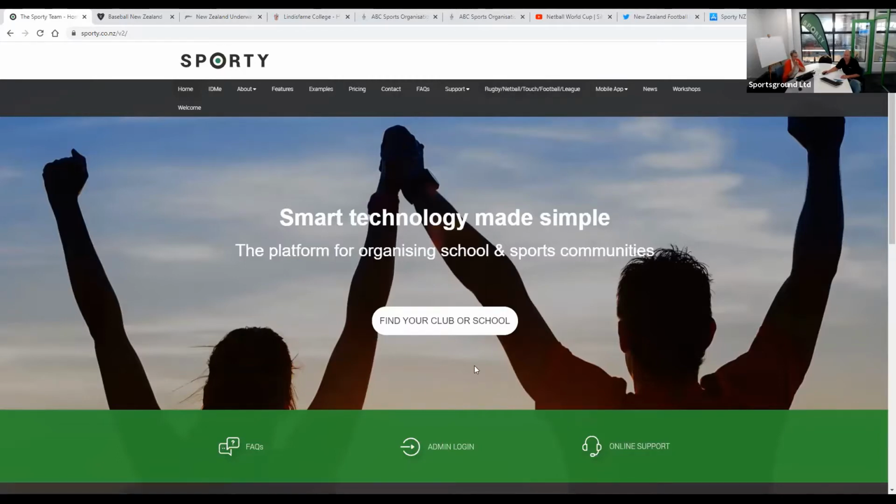The last thing I'm going to point out on this page is simply the Find Your Club or School button. I'm assuming that most people here will already know where their place is on Sporty, but if you don't, you should be able to find it by going through Find Your Club or School. If you can't find a place for you on Sporty, there is the ability to add your organisation and automatically gain all of these web tools for sport and education.